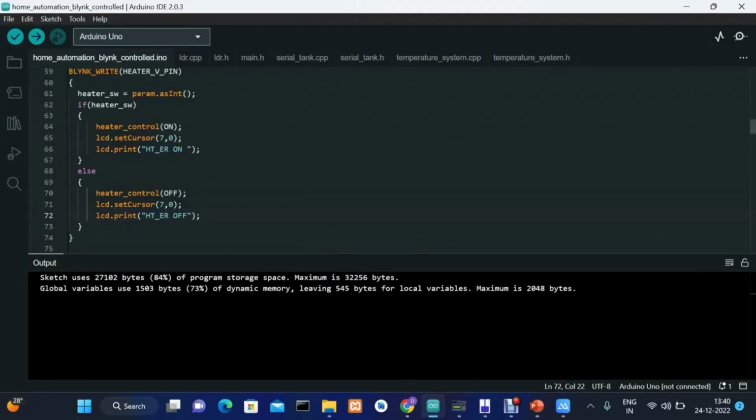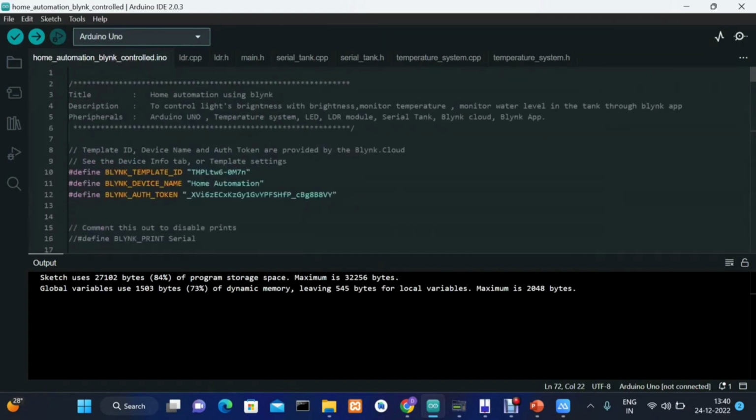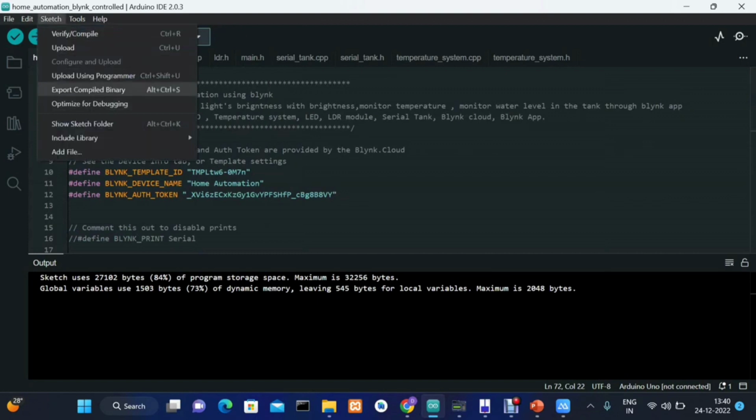This is the Arduino IDE which I was talking about, where we have different INO files, CPP files, and H files to code our project. The INO file will be the main file that we will be executing, and through Sketch we will be exporting the compiled binary, which we will upload as a hex file in PixImLab.